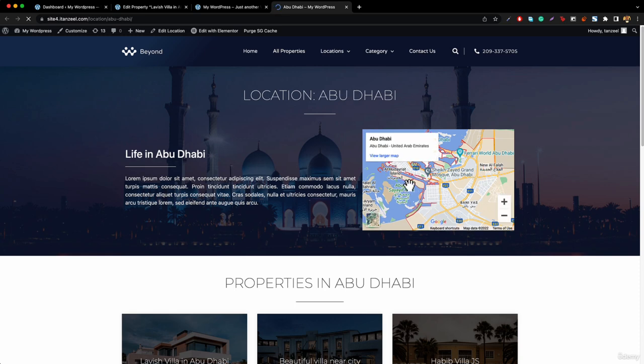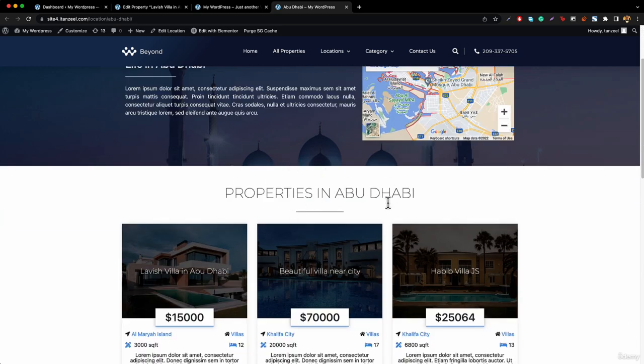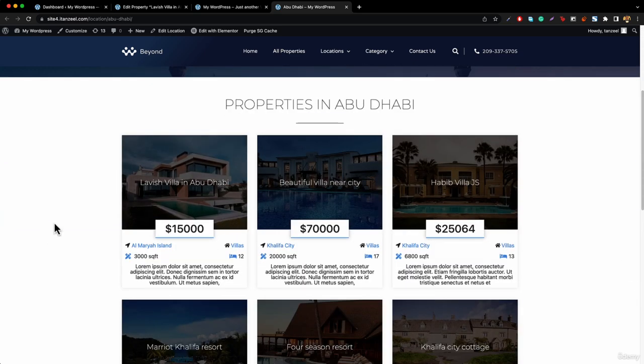Not only that, we will also be working with a feature of the Google Map and using the Google Map API to actually get the location of Abu Dhabi dynamically and show that over here as well. In the description as well, we will also show the life in Abu Dhabi, like how's the life in Abu Dhabi, what's the nightlife, what's the day life, and what are the expenses and everything. So we can also add this type of information as well, and all the properties that are in Abu Dhabi will be shown right here.